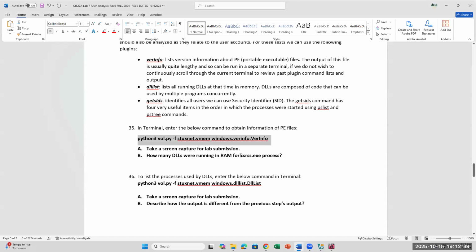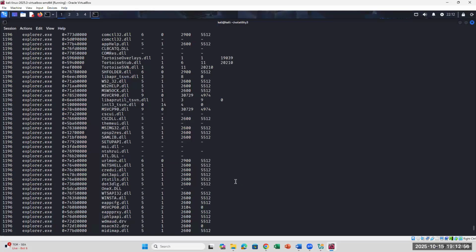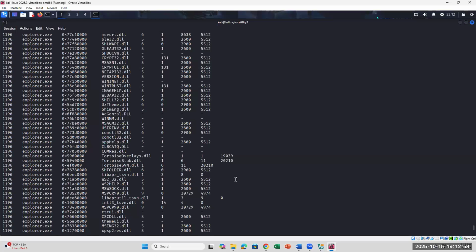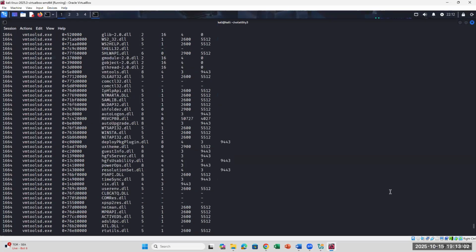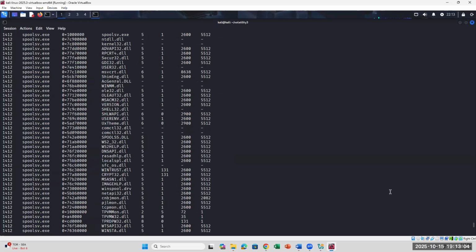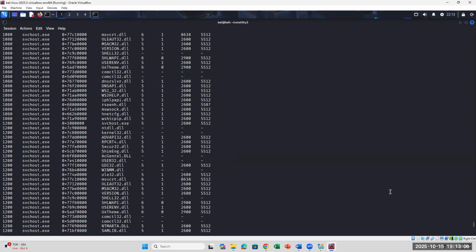So we're going to focus on the CSRSS.exe process. So you need to go and look at that particular exe and look at the dynamic library for the RAM. It is the executable that is related to the malware. So scroll up and find it. Okay. I know it's kind of long, but.